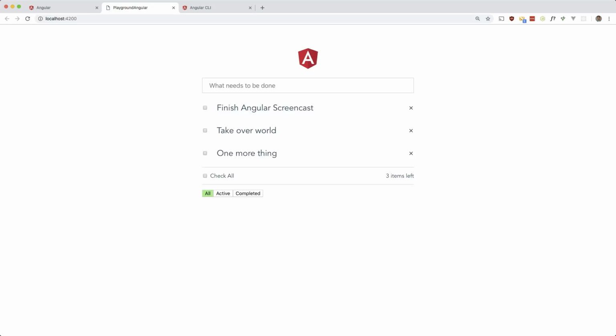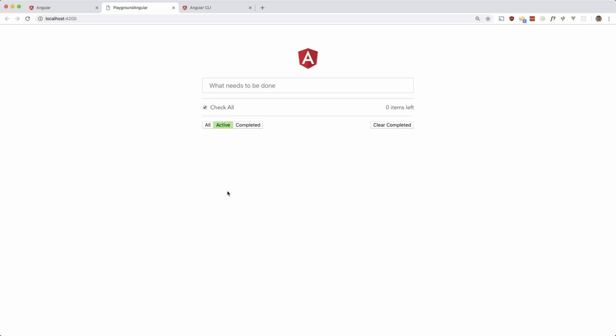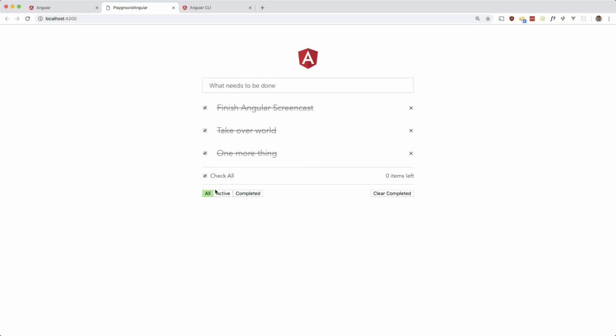So as you'd expect, you can add a to-do here. You can obviously read to-dos. You can check off finished to-dos. You can delete to-dos, and you can check all. There's a remaining counter here, and you can filter them based on if they're checked or not. And you can clear completed. So yeah, we'll build this from scratch using Angular.